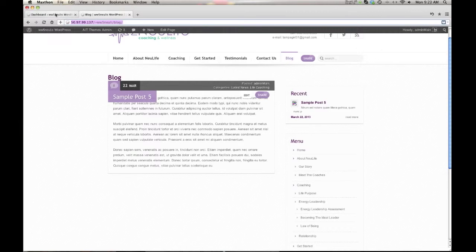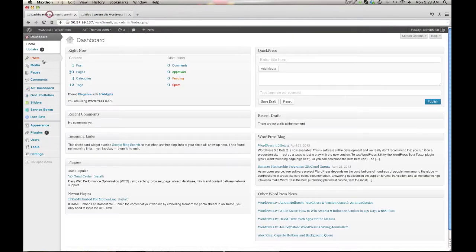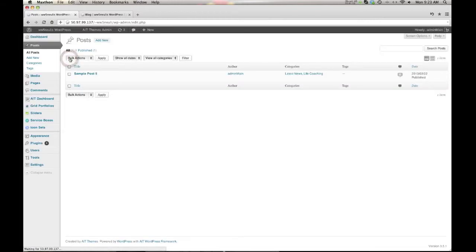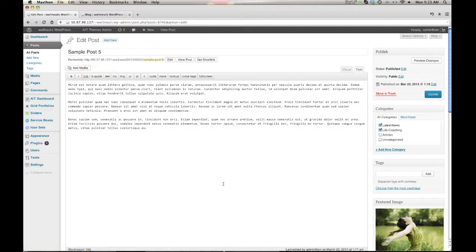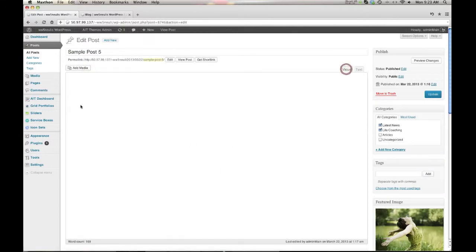Alright, so let's go ahead and create a post so you can see how this section works. If we come over to the back end, we want to find the posts section, and if we click all posts, we'll see the sample one that I made. And then if I log in, obviously I got some dummy text in here.